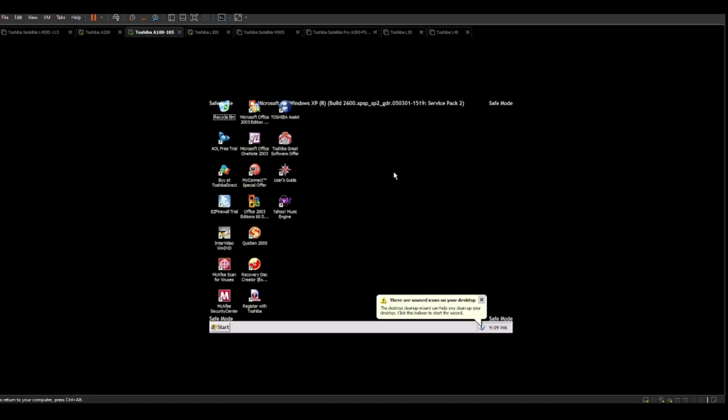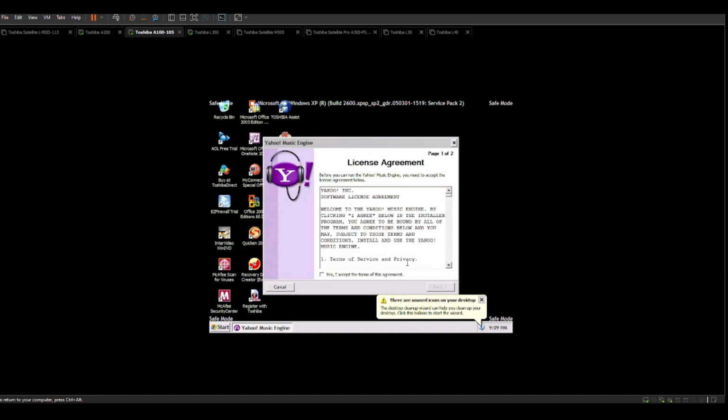Speaking of the A100, everything was already installed. However, the activation timer ran out, and I'm not even going to bother renewing it this time. So let's take a look and see what this has. It has McAfee. There's the Express Media Player, which is their recovery disk creation tool. And this is Toshiba's registration card. I do not think it will open in safe mode. There's the Yahoo Music Engine.